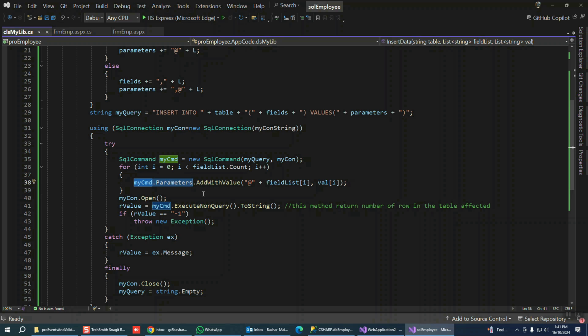Here the parameters are @empName, @designation, @department. @empName is the parameter name. It is prefixed with @, which is a convention in SQL Server to indicate that it's a parameter and not a literal string or column name in the SQL statement. empName is a variable, likely of type string in this case, that holds the actual value you want to pass to the SQL command as a parameter.